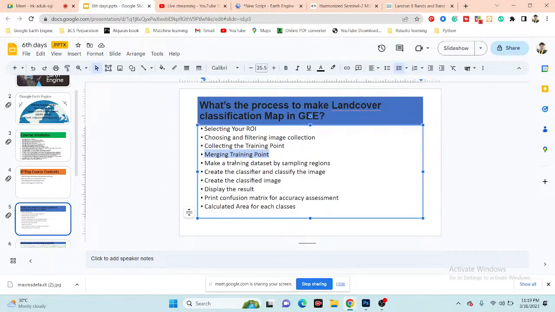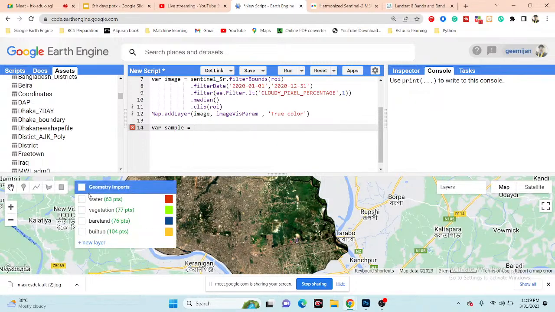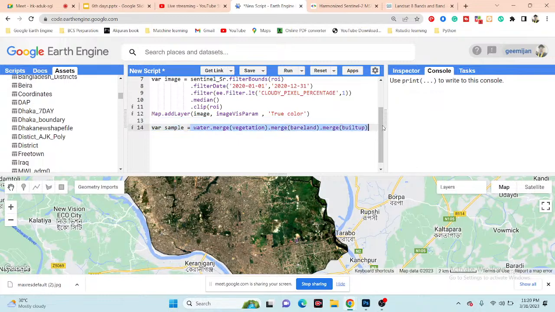This time, you have to merge all of the training points together. For that, we can simply take a variable, suppose sample. In this variable, I store all of them merged. First of all, you can see water, use the merge function, merge with it, and the training points. I want to print and see what result I can get here.